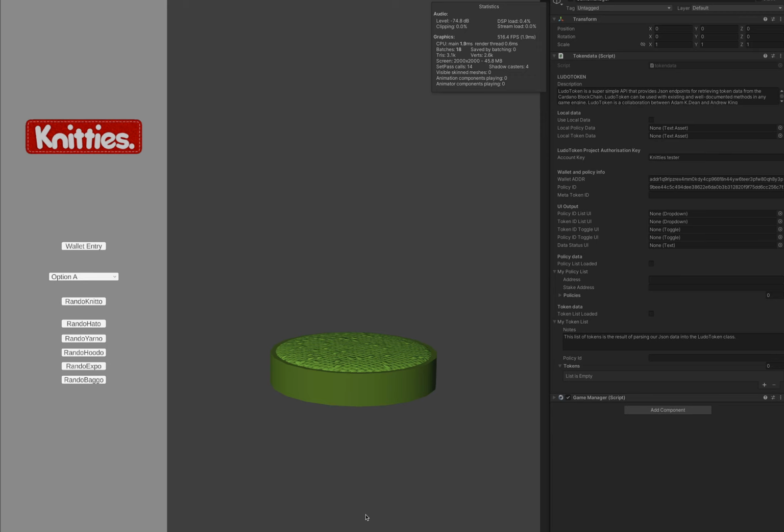Recently we've been talking a lot to several gaming projects who are starting to get to the point in their development where they're looking to interact or read players' wallets and that kind of thing.